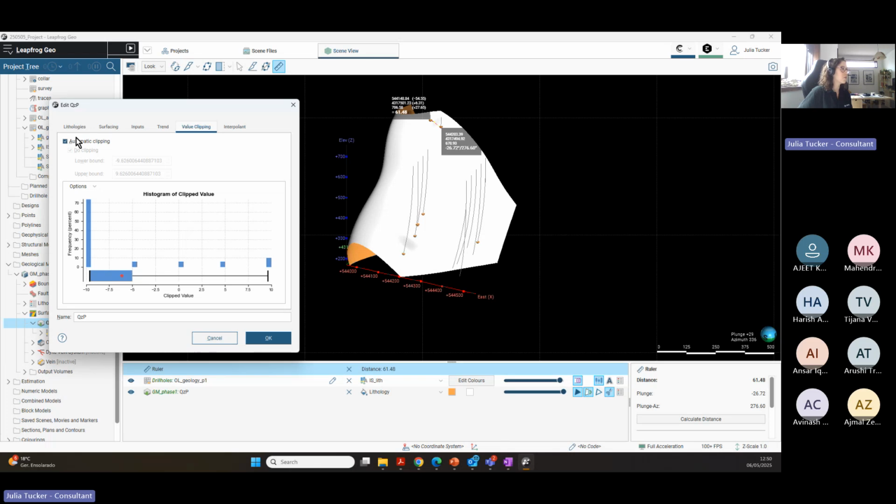So the value clipping is also very important. If you want to do the clipping, you just untick this and input the upper bound and lower bound that you want to clip this value.